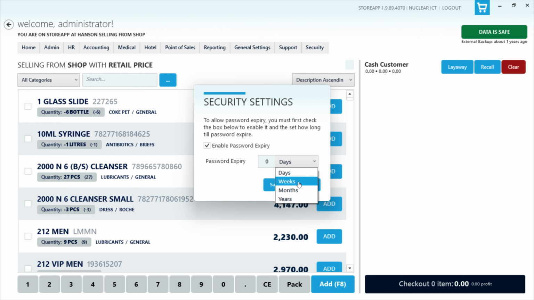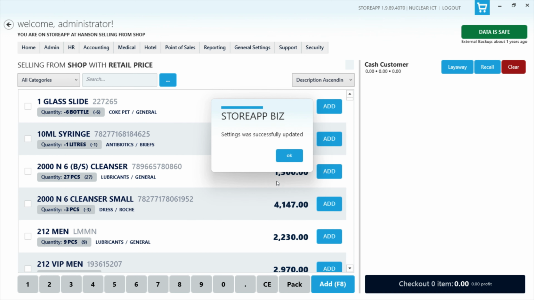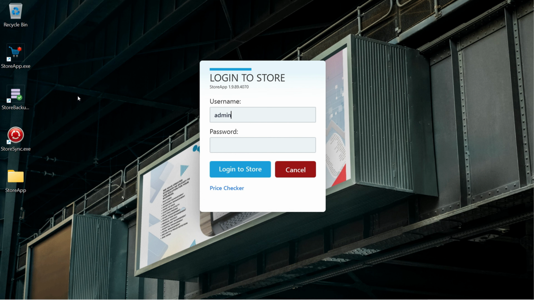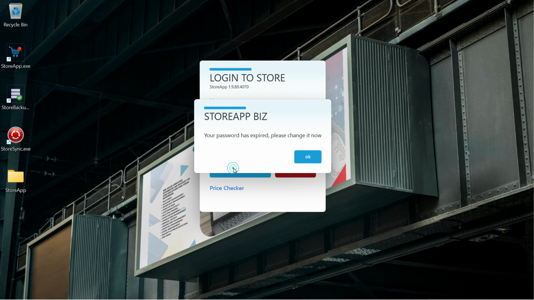For example, if you set it to 2 weeks, users will be prompted to update their password when that time is up. If a password is about to expire, the user can still log in but will need to update their credentials before continuing. However, if they don't change it in time, they'll be locked out of the system until they reset their password. When that happens, they'll see a message saying, "Your password has expired.